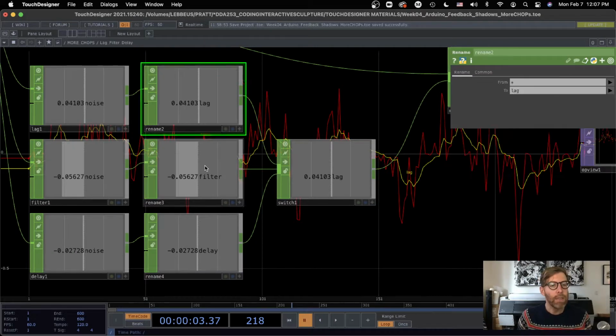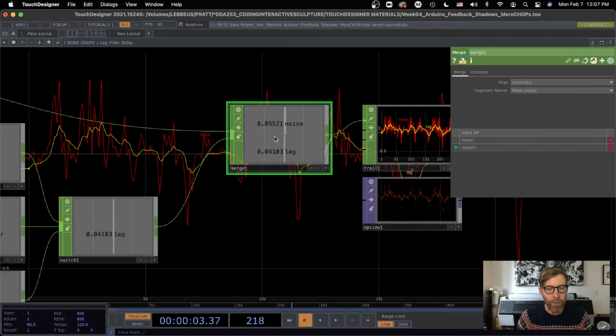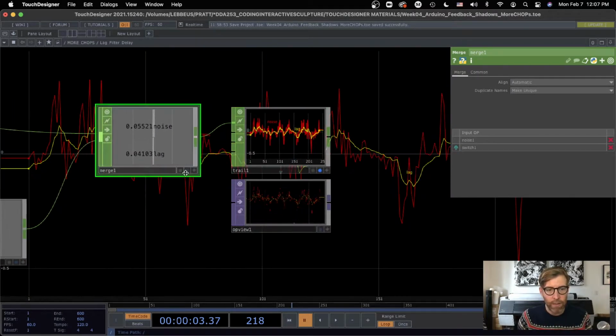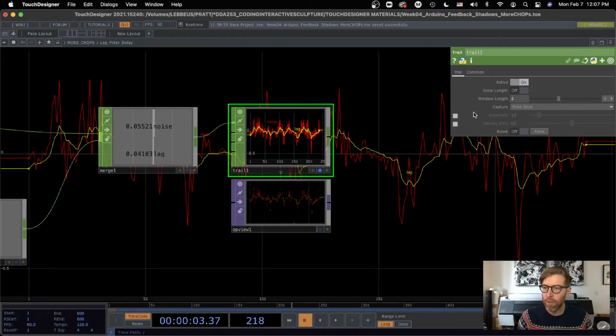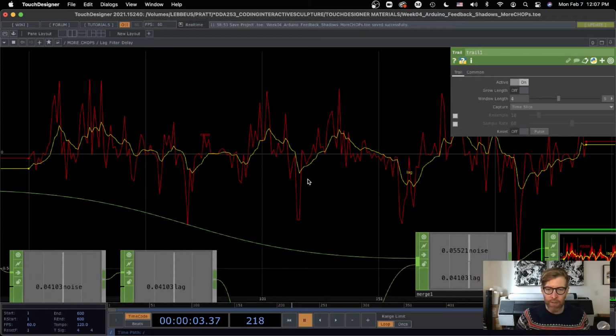So I'm selecting one of these 3, the lag, filter, or delay. Right now I'm selecting the lag. Coming back into a merge, so noise and lag come back together, and then to a trail again. The window length is 4 seconds, so we're seeing 4 seconds' worth. The red line is the original noise, the yellow is the lag, and you can see what exactly you're doing with that. The brief peaks and valleys get smoothed out a little bit, and it changes that data.